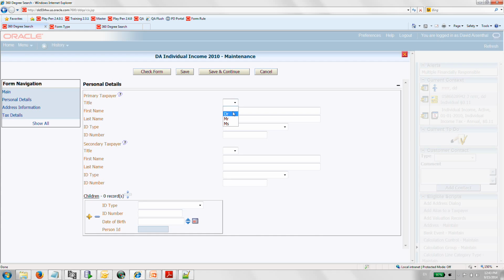We have a drop down here for a title. Let's say Dr. John Smith. And we're going to use an ID type of social security number. I'm going to make something up. And we have a secondary, let's say a wife, in this case. Fiona Smith. And again, with a social security number made up of something.